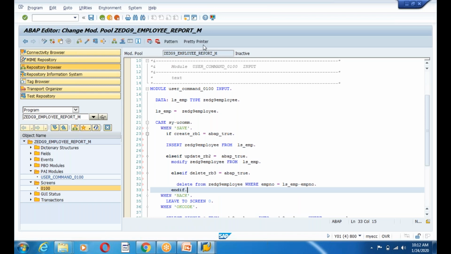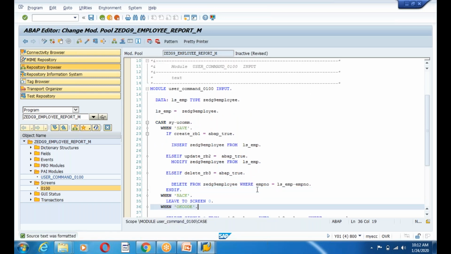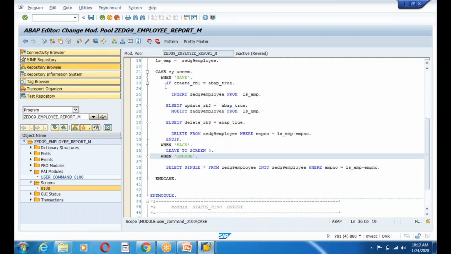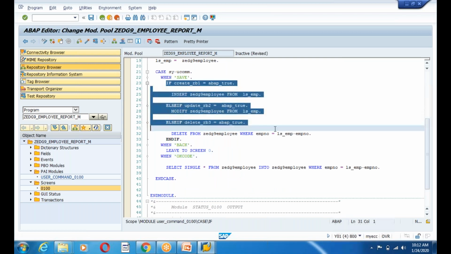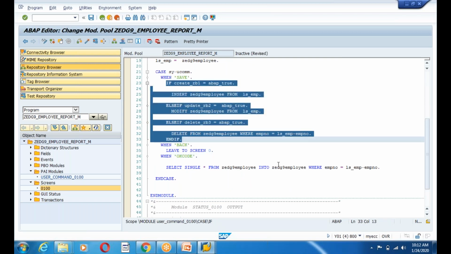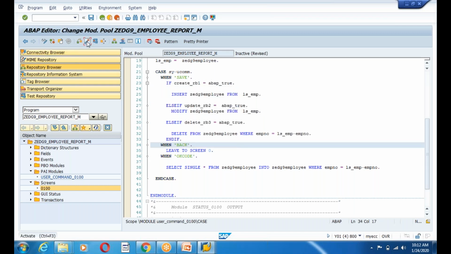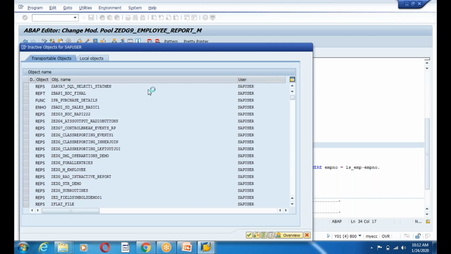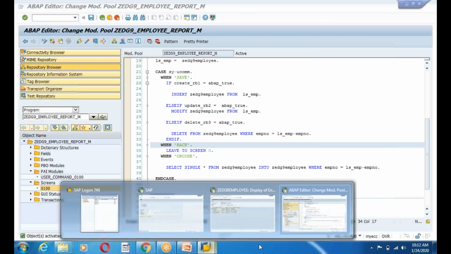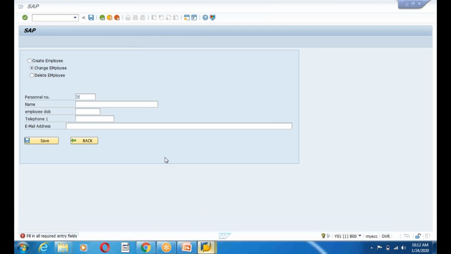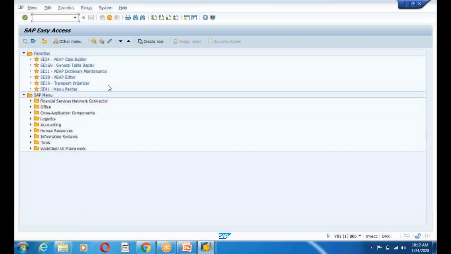Okay, save, pretty printer. And also guys, whenever you save it, we do the same operation. Control C, and that's it. Whenever we save it, we do this operation. So that's it. And come to here, transaction, go back. So come to the transaction, enter.